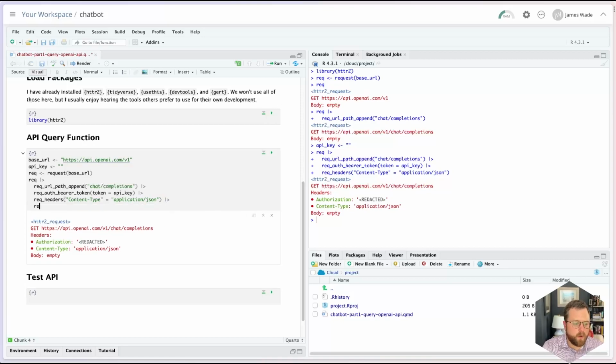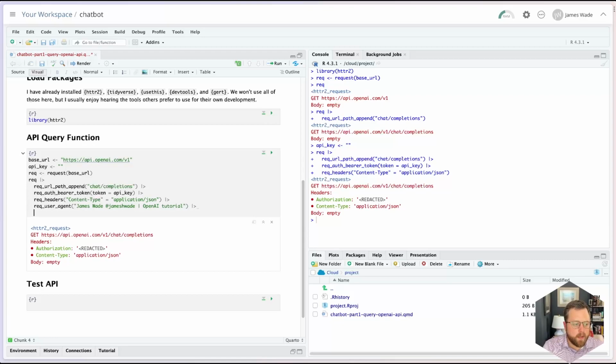Another nice thing to do when you're making these requests is to tell the API owners who you are. I can just put my name in here. This is my handle across a couple of different social media services. And I could say something like OpenAI tutorial. So if I were doing something that the API owners didn't want me to do, this actually lets them know who I am, so they could contact me to say, hey, maybe I should stop doing that.